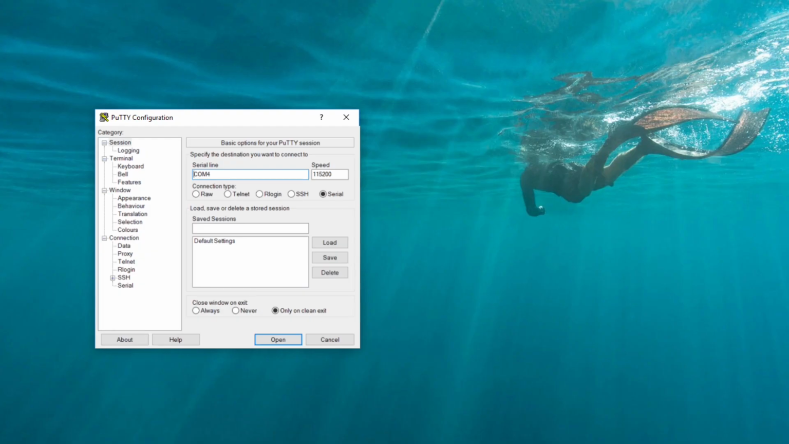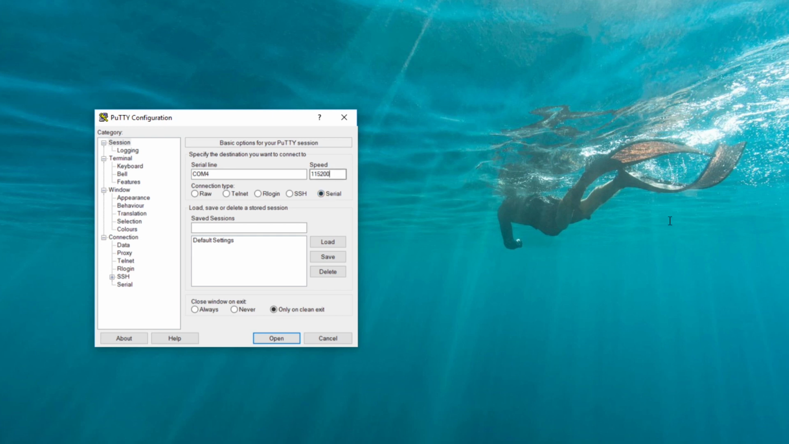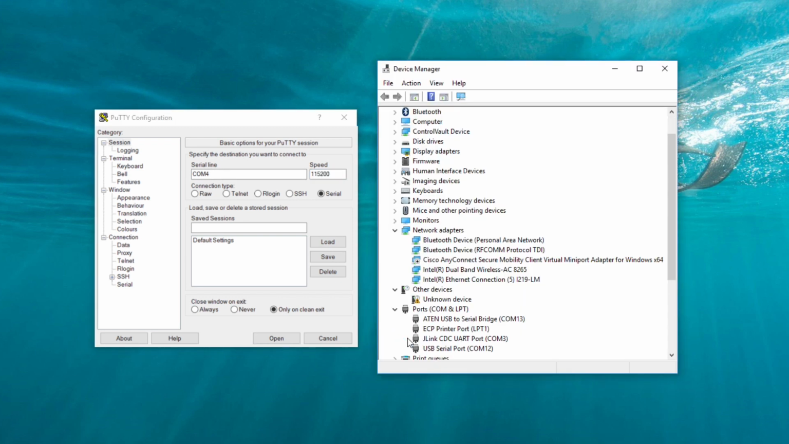Now start a terminal emulator on your host PC. Most any terminal emulator will work. We'll use PuTTY. In the configuration menu, select the serial radio button. Set the speed to 115200. Now start Windows Device Manager and select Ports. You should see the J-Link CDC UART port. Modify the serial line COM number in the PuTTY configuration menu to match the COM port number of the J-Link CDC UART port.